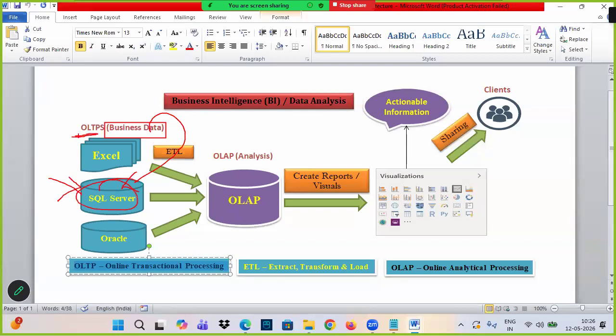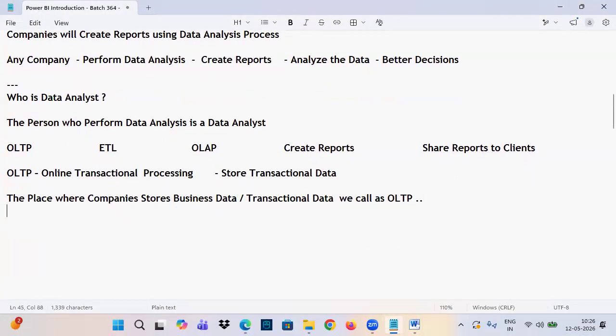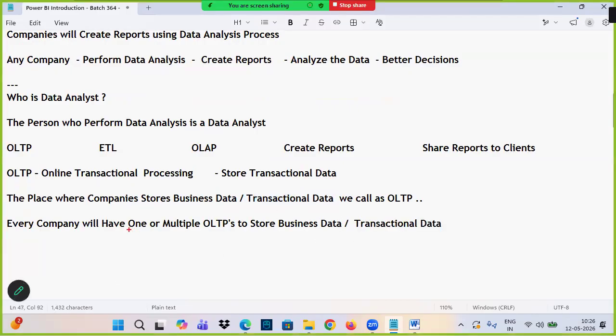Then I can call SQL Server as what? OLTP. Every company will have one or multiple OLTPs to store business data or transactional data. To store what? Business data or transactional data. I'm telling you that a company will have either one or multiple OLTPs.